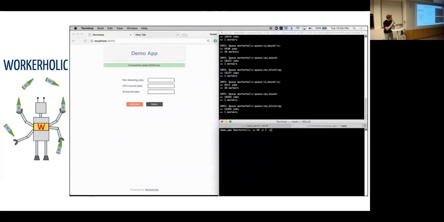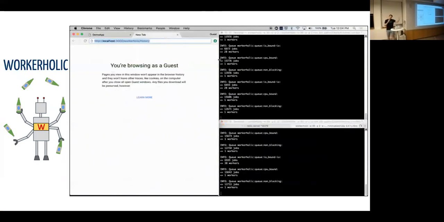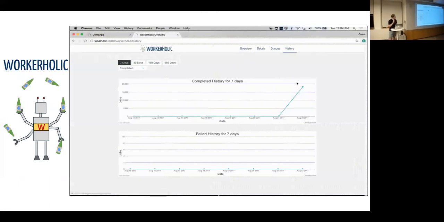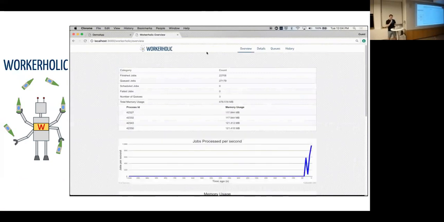I don't think I can zoom in. It's a GIF, so I'm sorry. It's okay, you don't have to read it. I'll explain. It's just an overview. Don't worry.